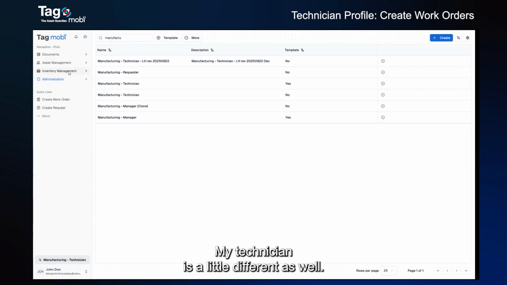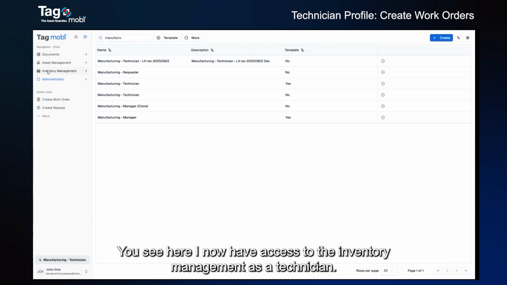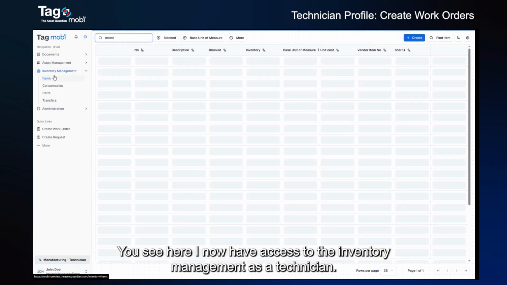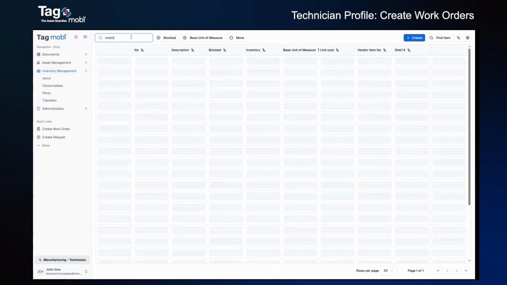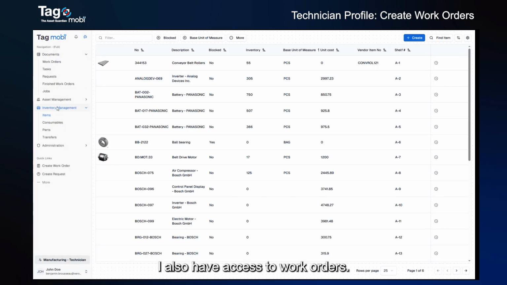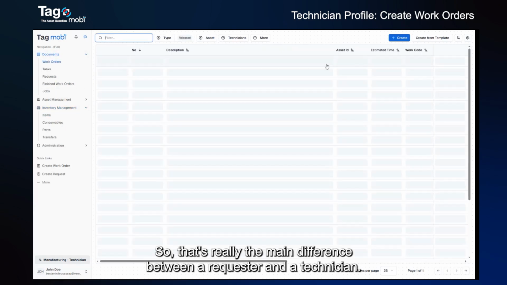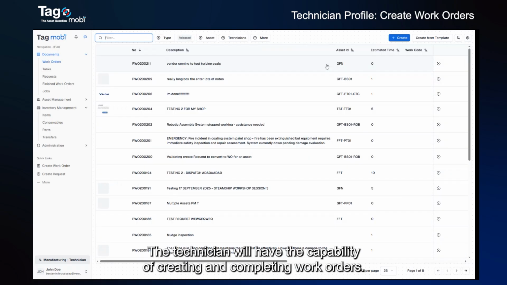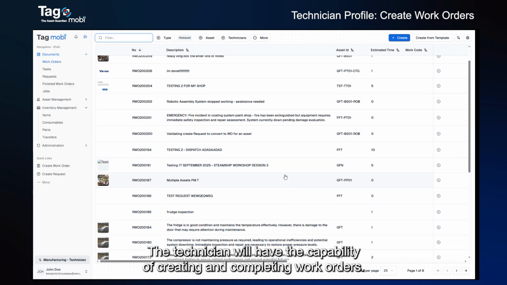And my technician is a little different as well. You see here I now have access to inventory management as a technician. Okay. And here I can see what items I have in stock. And I also have access to work orders. So that's really the main difference between a requester and a technician. The technician will have the capability of creating and completing work orders.